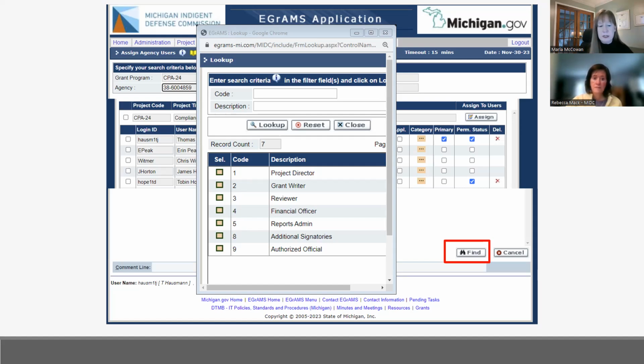So for a number of reasons, whether it's staff turnover or people got reassigned for various administrative purposes within the grant year, you'll want to go in and make sure that those credentials are assigned properly.